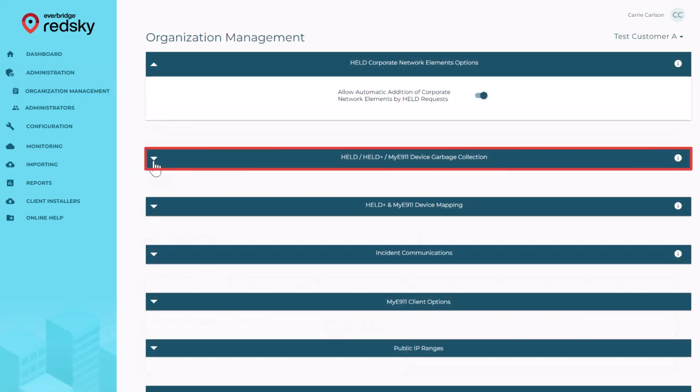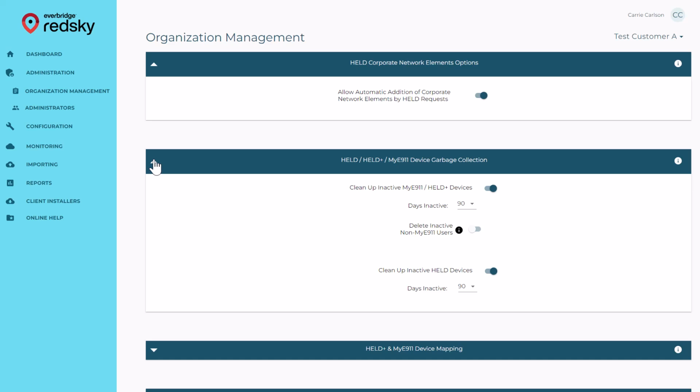Held, Held Plus, and My E911 device garbage collection is where you can define which inactive devices and users should be automatically deleted from the system and at which time interval.